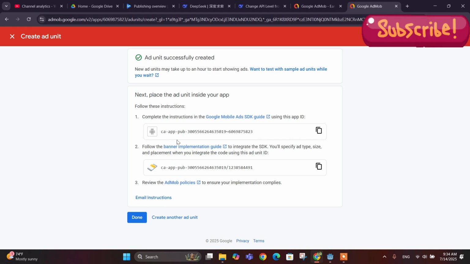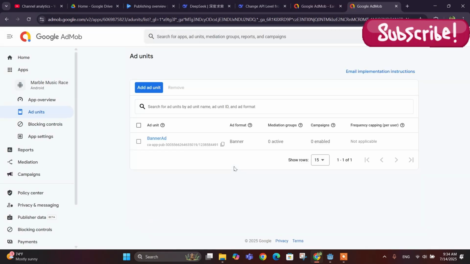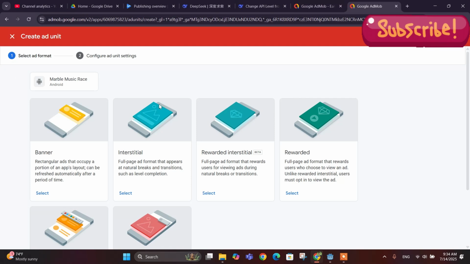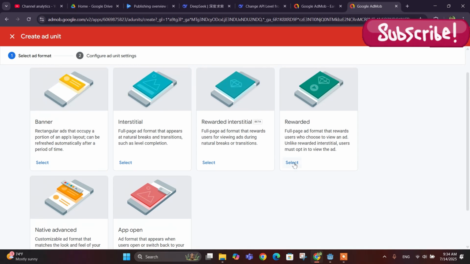And these are the ad IDs that we are going to use in our Godot game, and you can copy it from here or from the dashboard also. Click on done, and we can see our banner ad unit and its ID. Next click on add unit again, and in my case I'll use a reward ad.